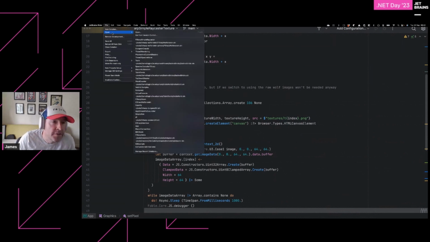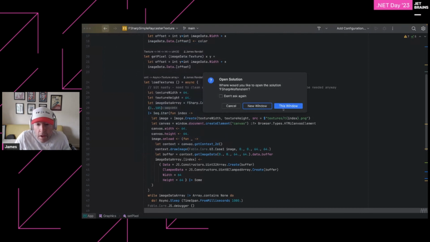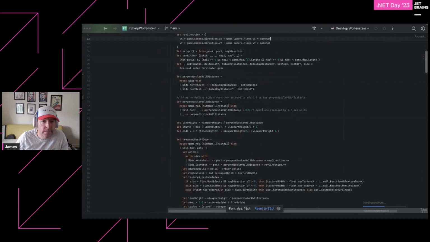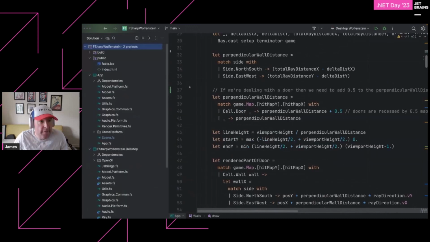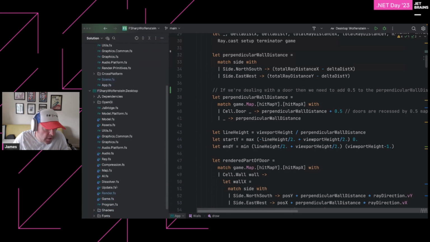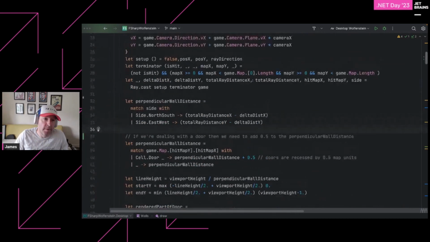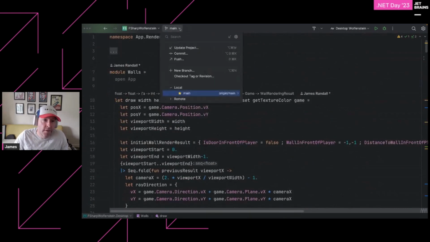So if I just open up the Wolfenstein solution, make sure I open the right one. They're the same. New window. This window. The renderer up. Make sure I'm looking at the renderer. I think I'm looking at the renderer anyway. Okay. We just need to find the right method.